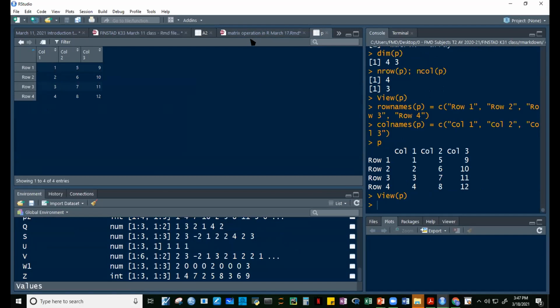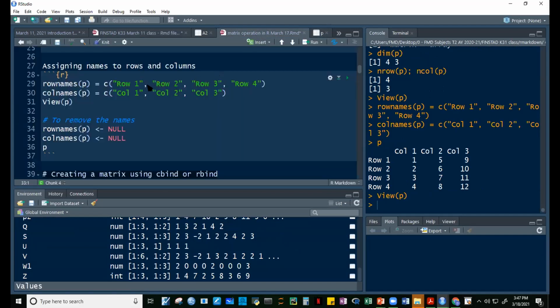Okay. Of course, you know na kung may mga special names yan, yun ang ilalagay nyo dito. Kung gusto natin tanggalin ulit, inannul natin. Row names P, column names P. View P ulit to.